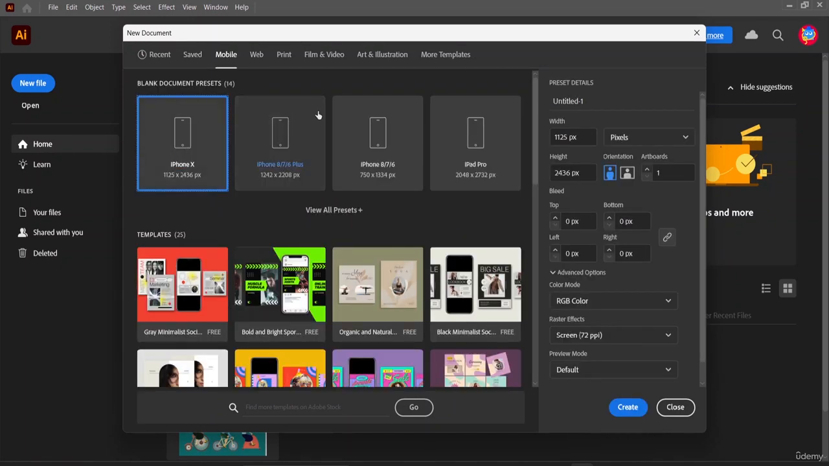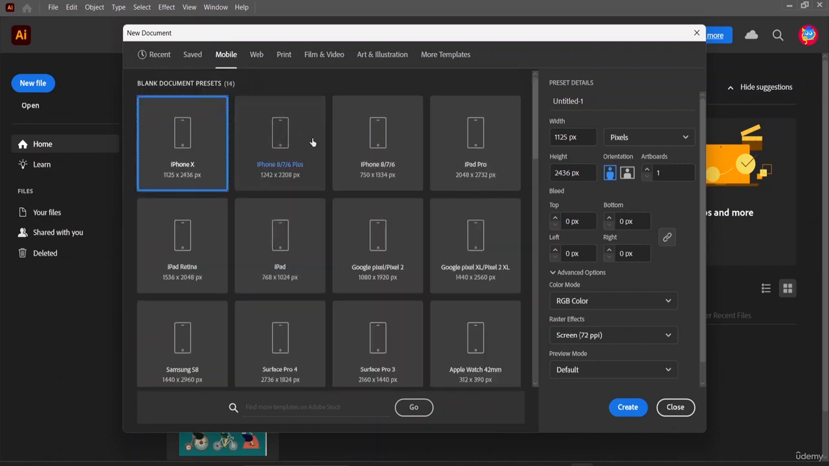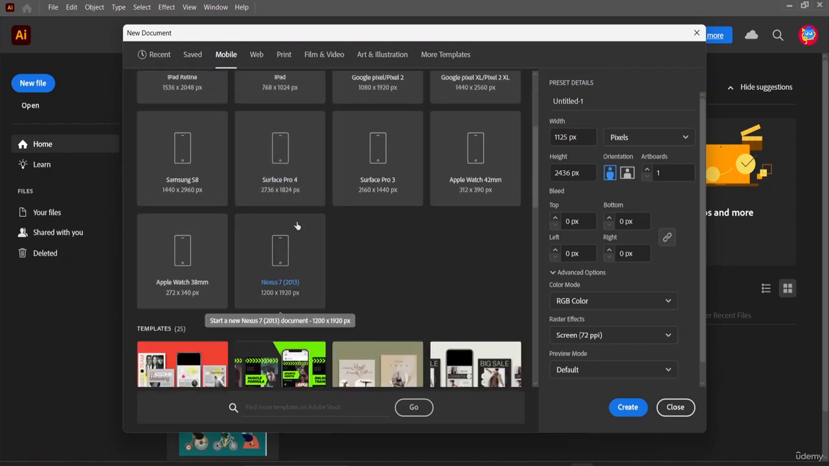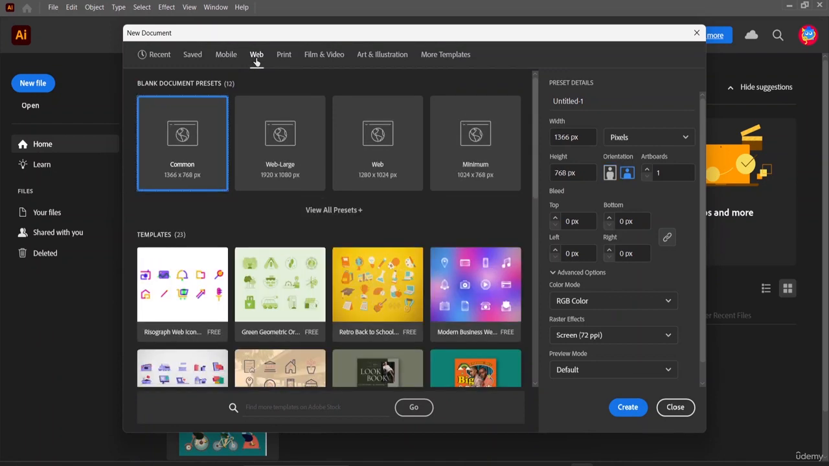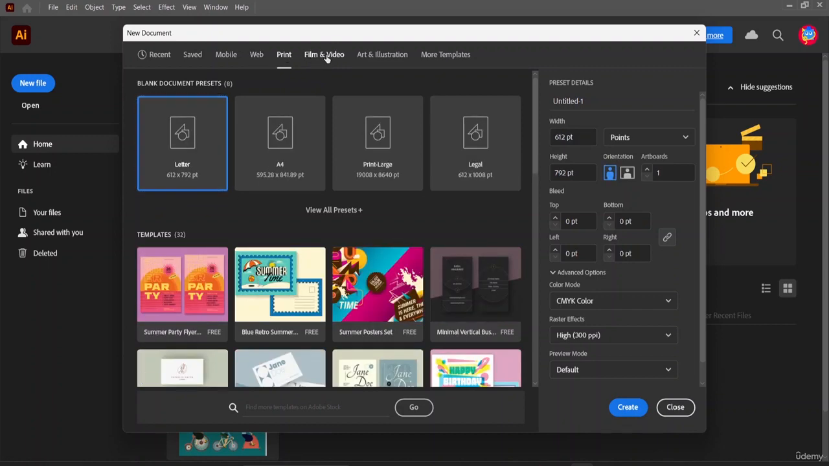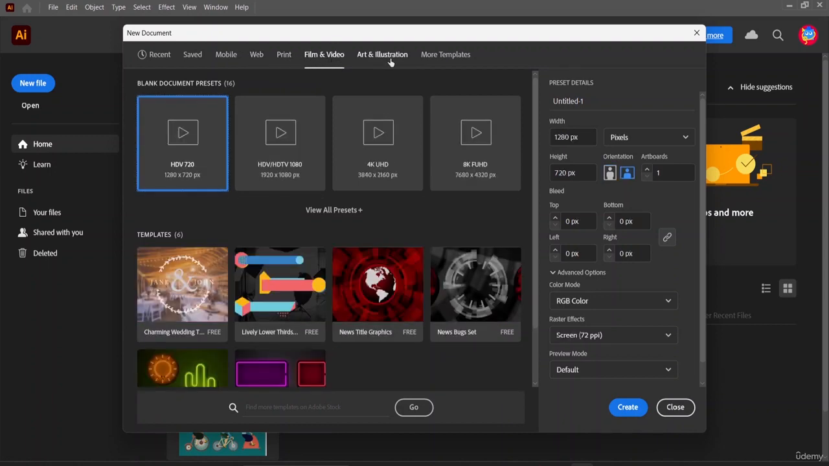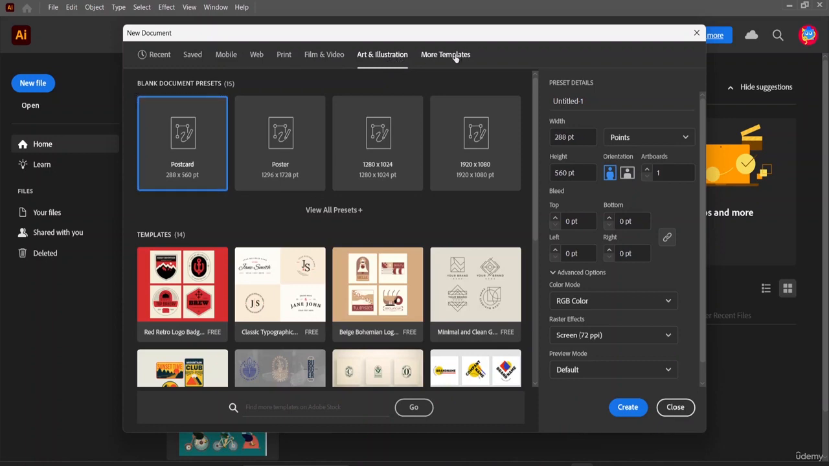Here you can see I have a lot of presets. There are a few sizes according to the phone, like iPhone 8, 7, 6 plus, and many more. You can come up here and check which one you want to use. Now this is the web, and here are different templates. If you want to use them in your work, you can do that as well. So all these print options, film and video, art and illustration, more templates.